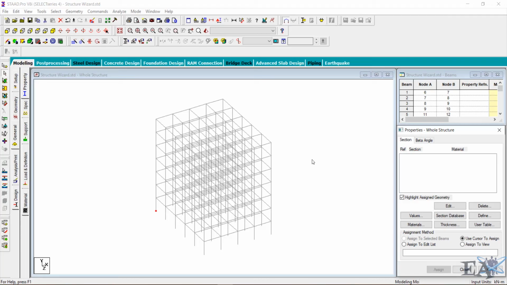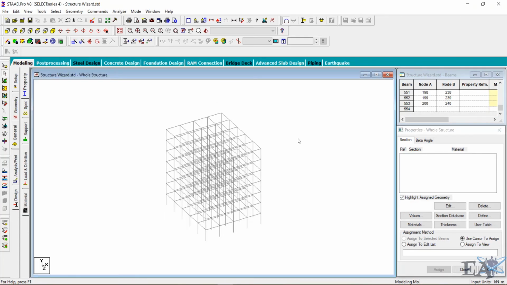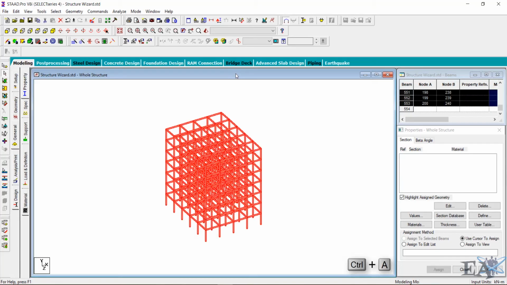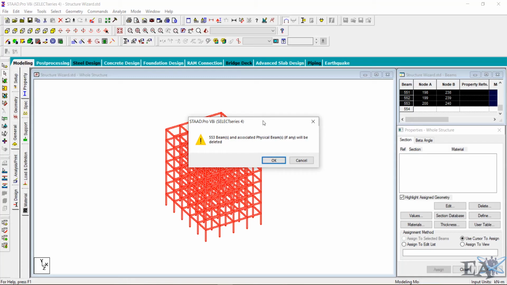Moving on, let us see other options that are available in the structure wizard. Just click on this window. After that, press Ctrl A and delete whatever you have defined and click on OK.